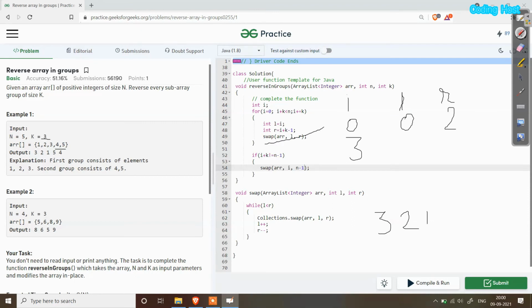After that, in the if statement we will check if i plus k not equal to n minus 1. You can see that yes, i plus k will become 6, and it will not be equal to n minus 1. 5 minus 1 is 4, so 6 is not equal to 4. So it means that there are still elements remaining in the array, and we have to reverse them.